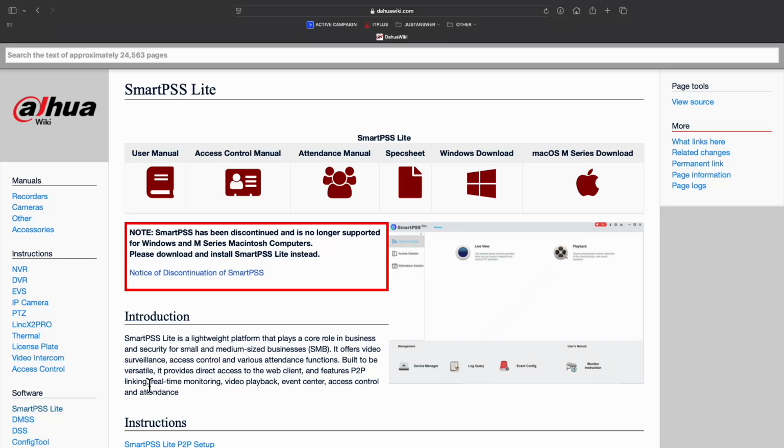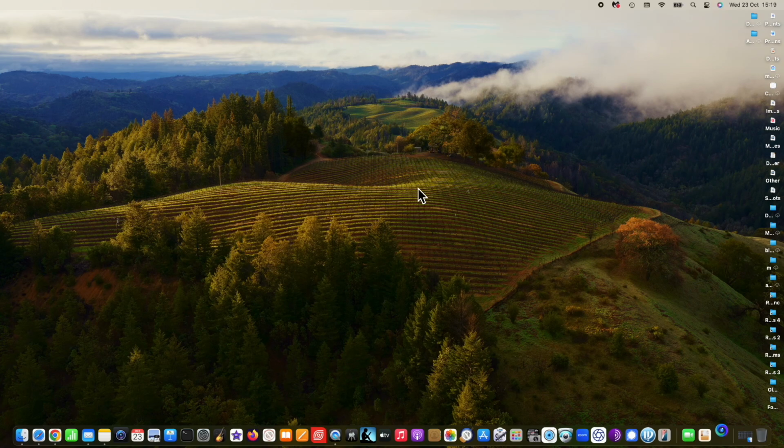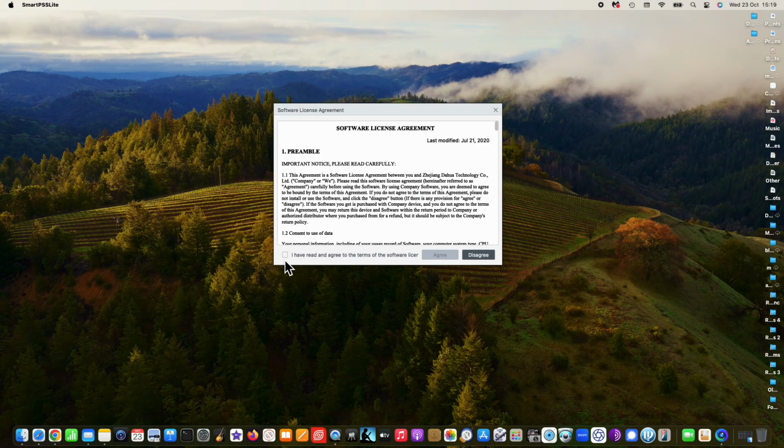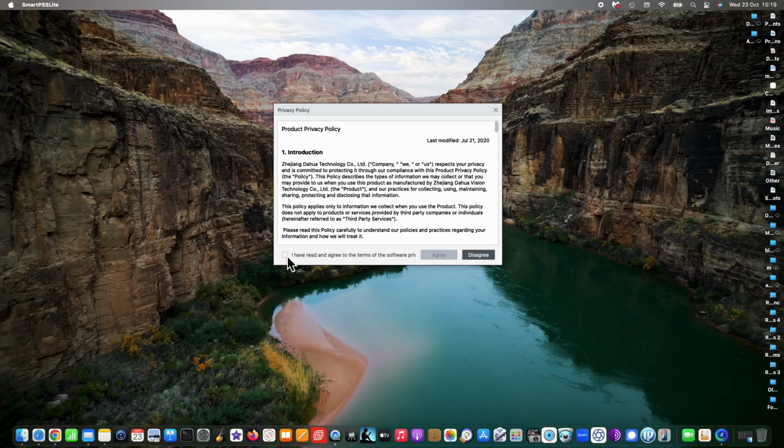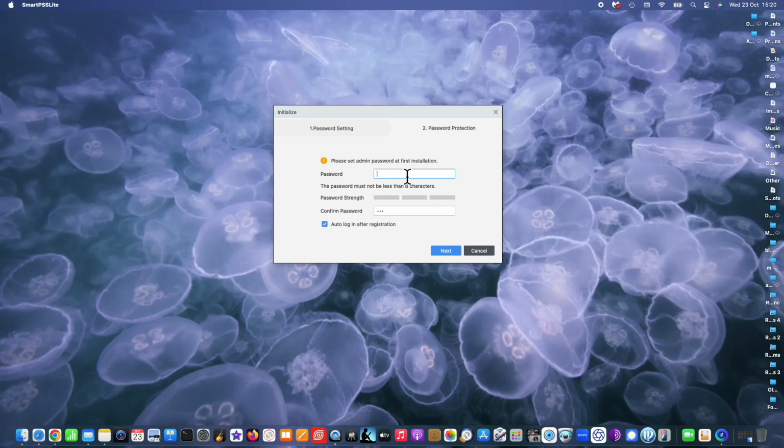Okay, once you've clicked on the link and gone to the downloads page, you'll find a download for your type of computer. Once the program's installed, just accept a couple of dialog boxes, then you'll enter a password.